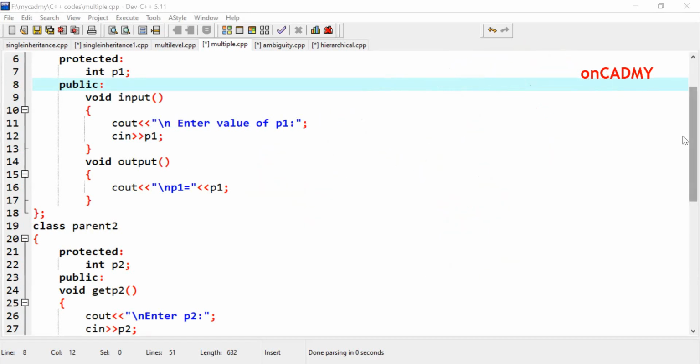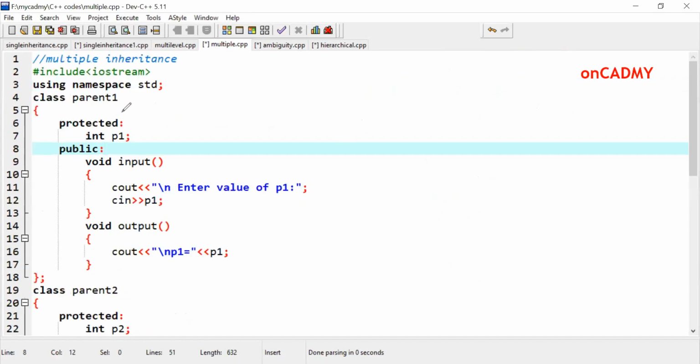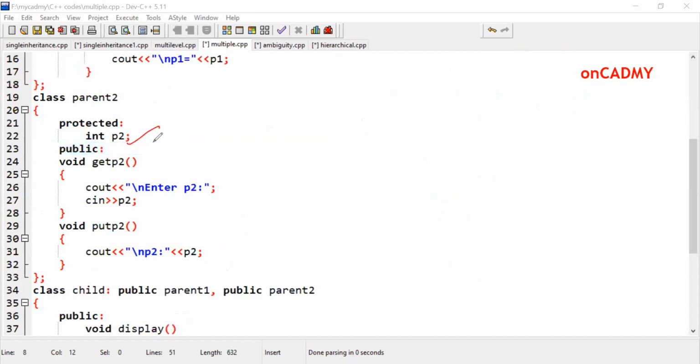First of all, we have created a class parent 1. In the protected section, we have created P1 as a data member. Then the input function will take input of P1 and the output function will display the value of P1. It is very simple. Now another class is created, parent 2, where P2 is declared as its data member. Get P2 will take input of P2, cin P2, and put P2 will display the value of P2. Now the main statement that you need to see is here.